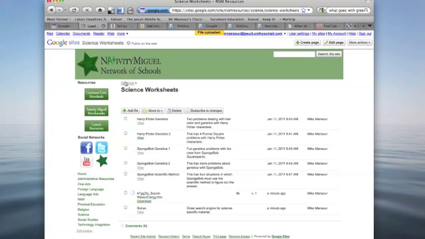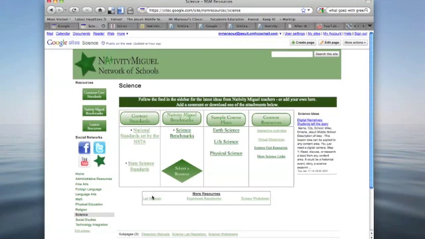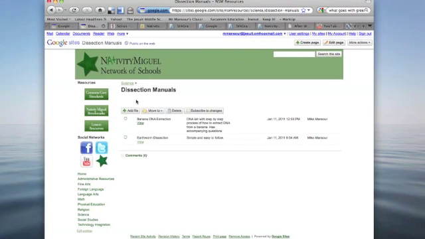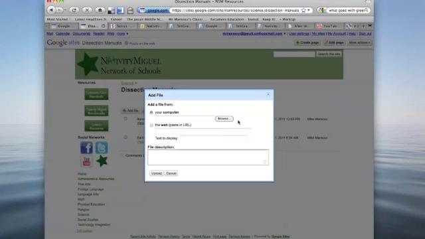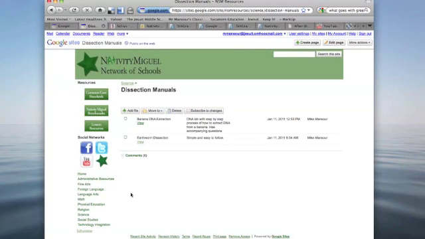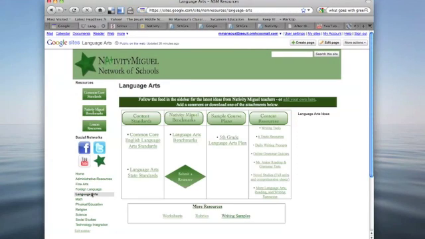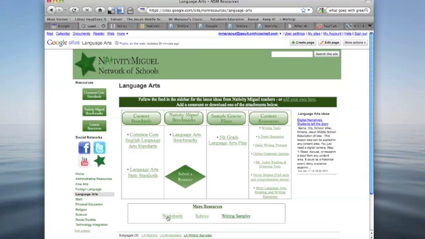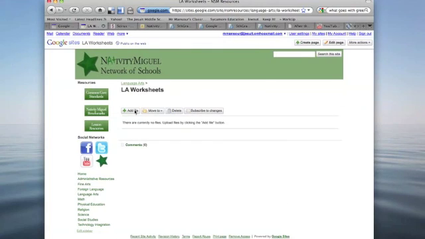I can go back to science. If I want to add something to lab manuals, I can click on lab manuals, and I just click Add File, and I can add a file from my computer to the web, anything that I would like. If I would like to go back to Language Arts, I can do the same thing on Language Arts. Click on Worksheets, add anything that I would like by clicking Add File.